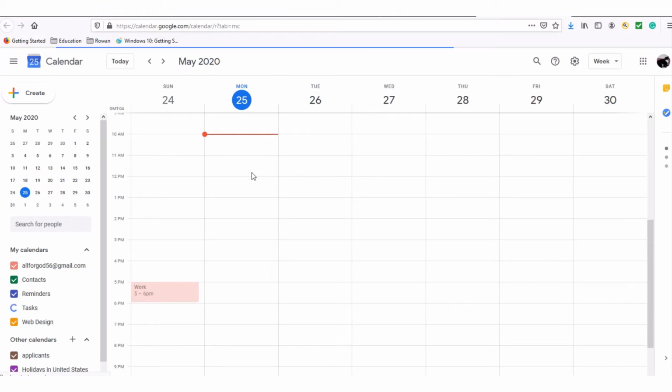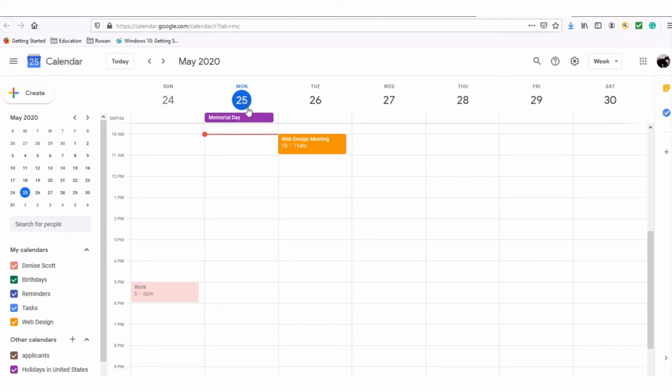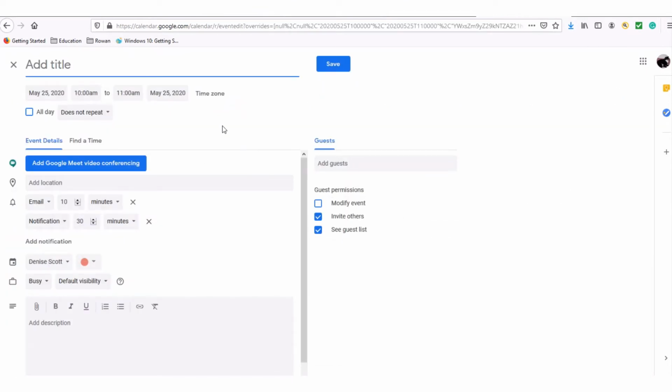Today is the 25th, and it is Memorial Day, and it's about 10 o'clock today, and this little red line is telling us what time it is. So I'm going to double click into this particular time slot, and I'm going to say this is a web design meeting. Okay, and I'm going to say it's from 10 to 11.